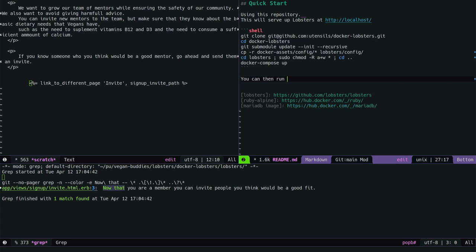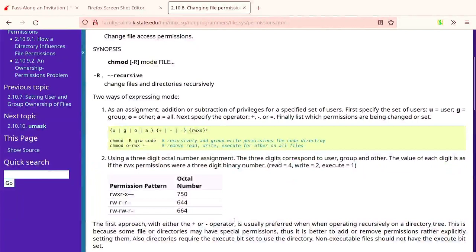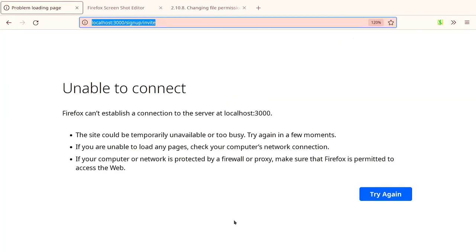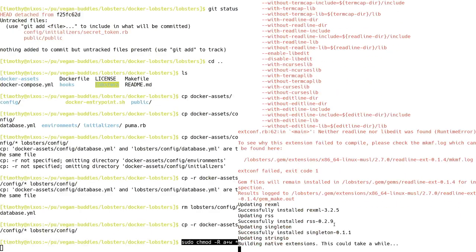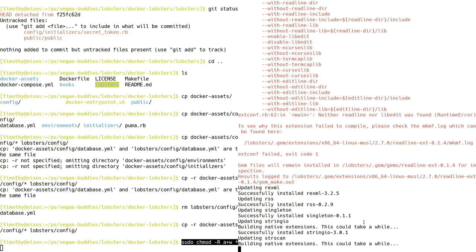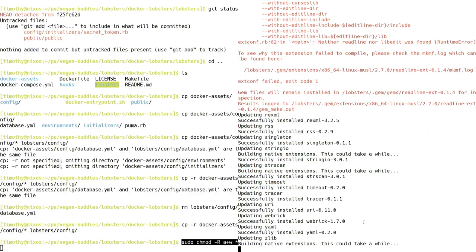You can then run the server, which will launch at the address. Oh, it's still building, but something failed. That looks bad. Does not look promising.